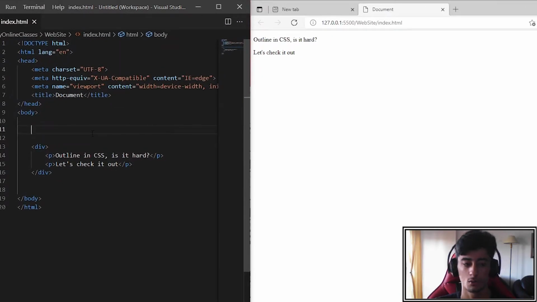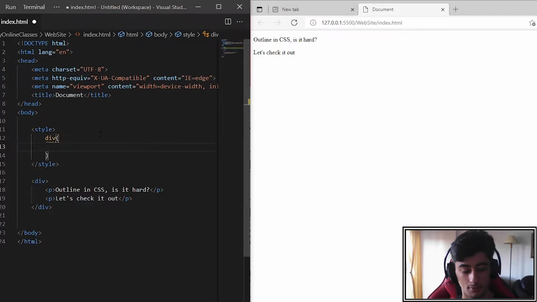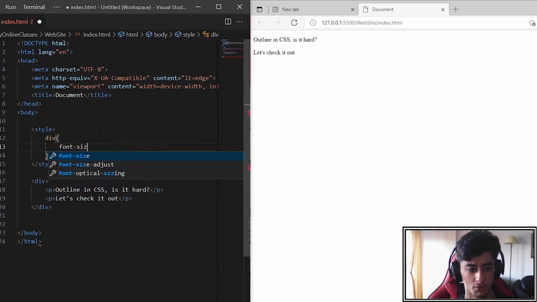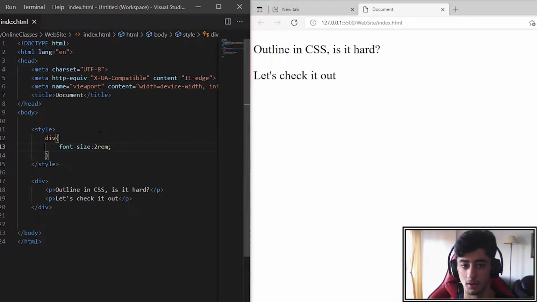First, we created our div with some information in it, saying outline is in CSS. So we first open our style tag, then we put our div element, we open the curly brackets, enter, then it closes automatically in Visual Studio Code. Then we put font size so it becomes bigger, and I'm a little bit blind, I need bigger things.